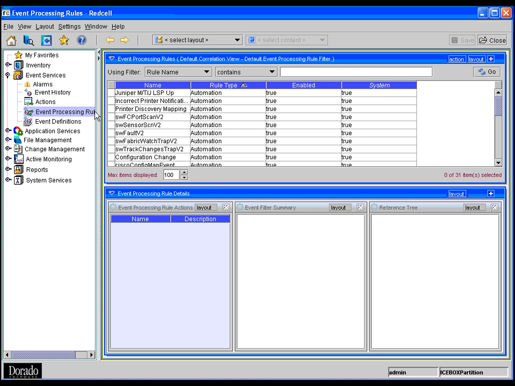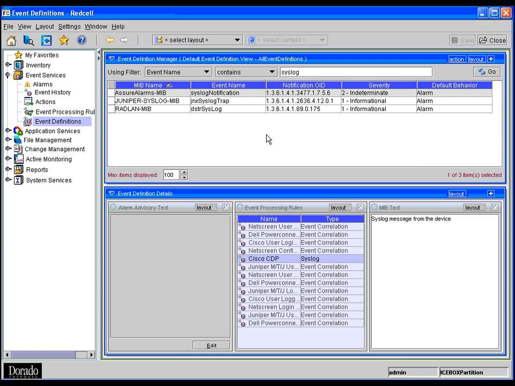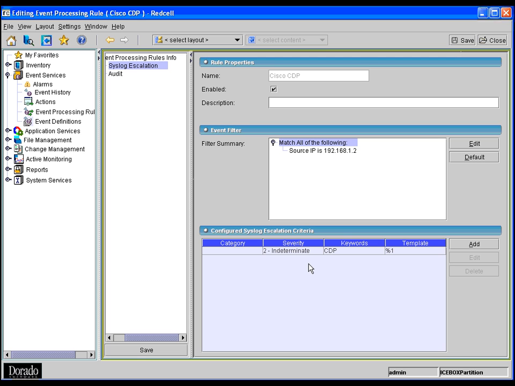And the event processing rules and event definitions will help define how it is what we see. By default, we suppress most syslog. In order to show some, I've created a custom processing rule for Cisco CDP. We have a couple of devices in our labs that have duplex mismatch.